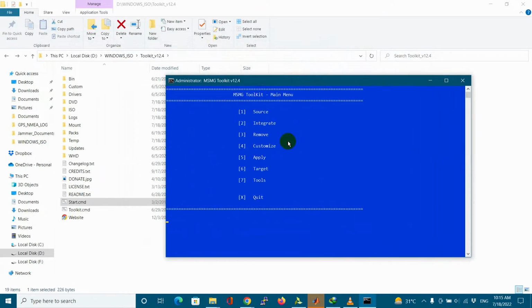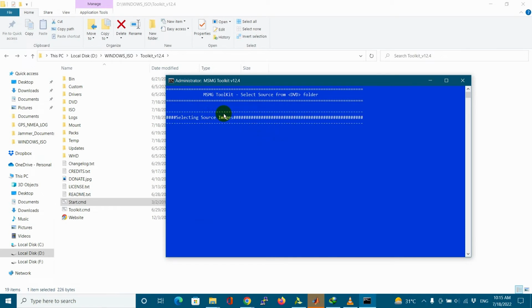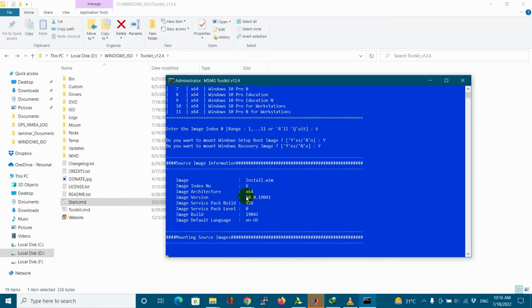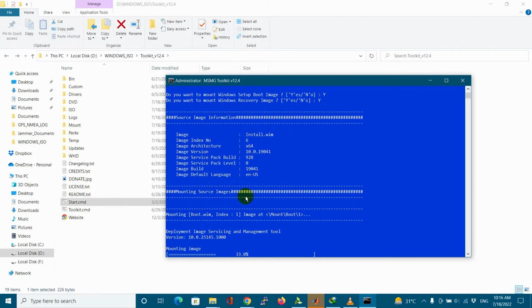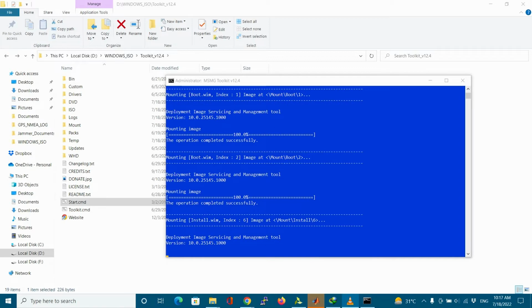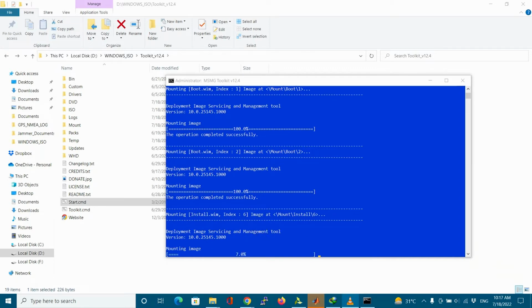So we continue and we select the source, command number 1. Here again command number 1. It is now reading the information. So we select number 6, Windows 10 Pro, and enter yes and yes. So this step also takes some time. I am fast forwarding it.